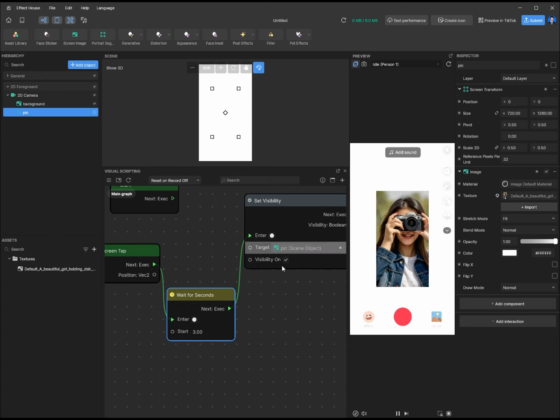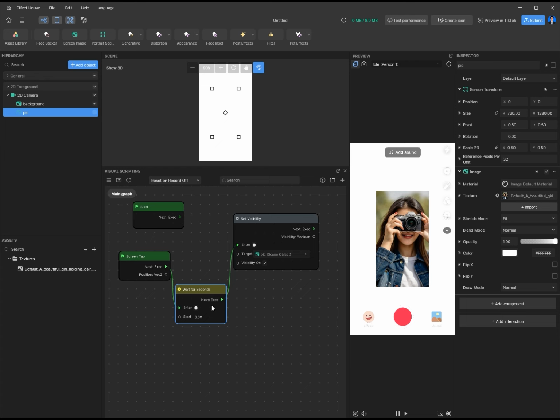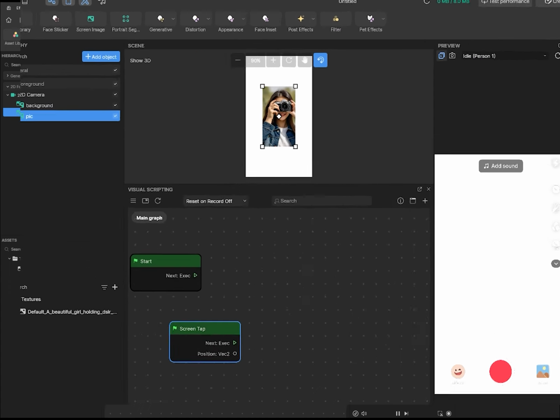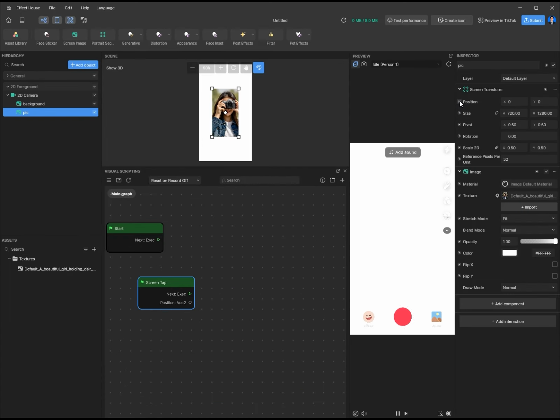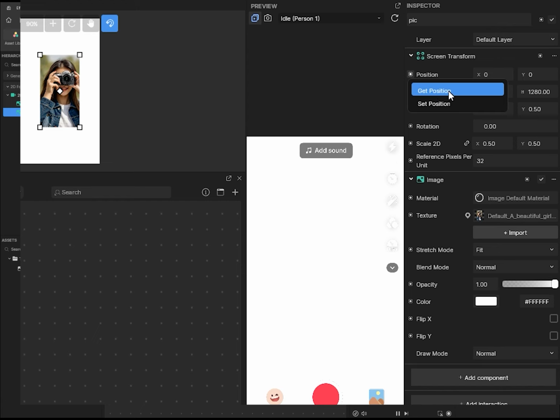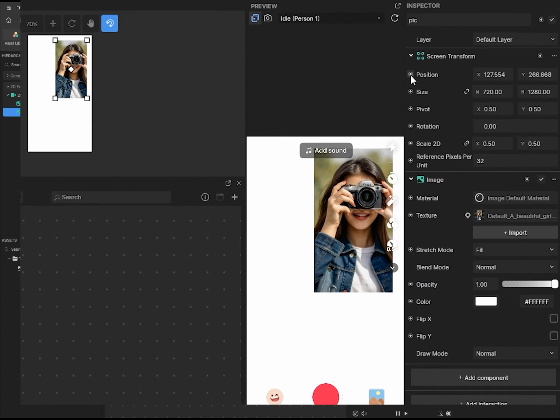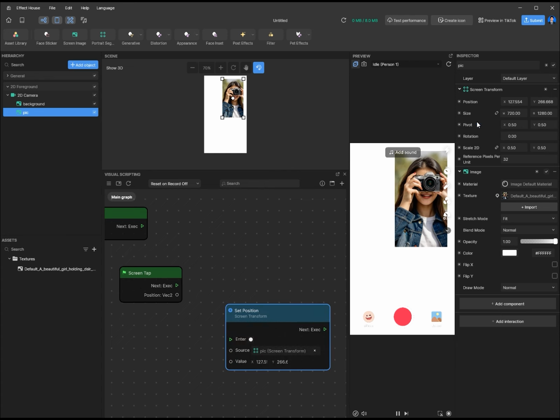We can do many things with the screen tap node. I give another example. Like I want to change the position of my object when I tap on the screen. So I will click on my object and in the inspector panel I am clicking on this dot with position. It will give me two options, get position and set position. Click on get position, it will give us the current position of my object, and if I want to set the position of the object, I will click set position.